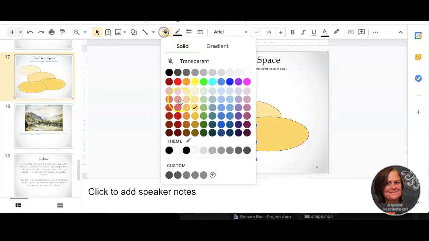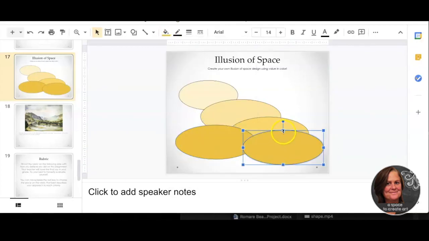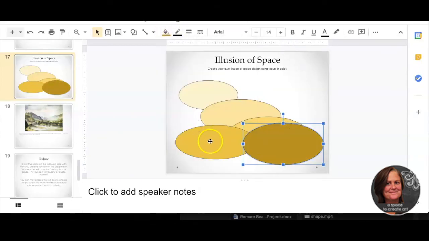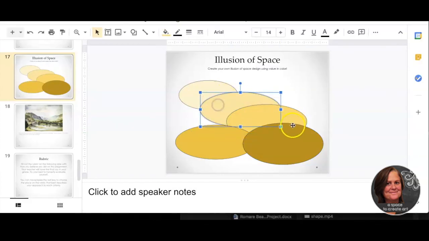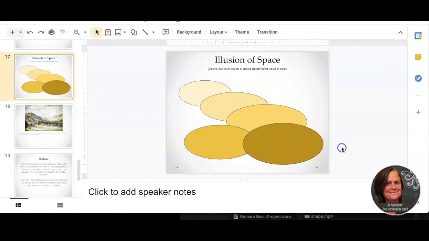Now, the most important thing to remember is that you are not trying to duplicate what I'm doing, okay? You are going to create your own design, not my design, your own design, all right? And what you want it to do when it's done is have the illusion of depth or the illusion of space through the use of value.